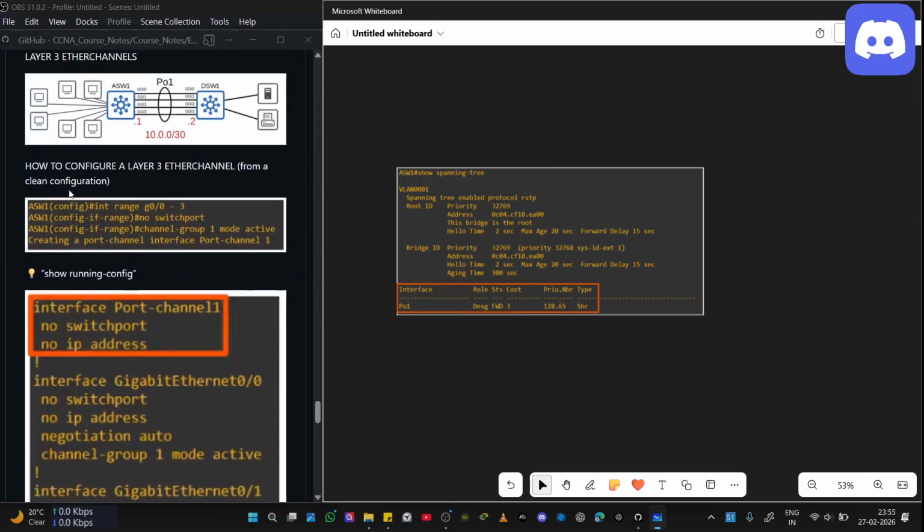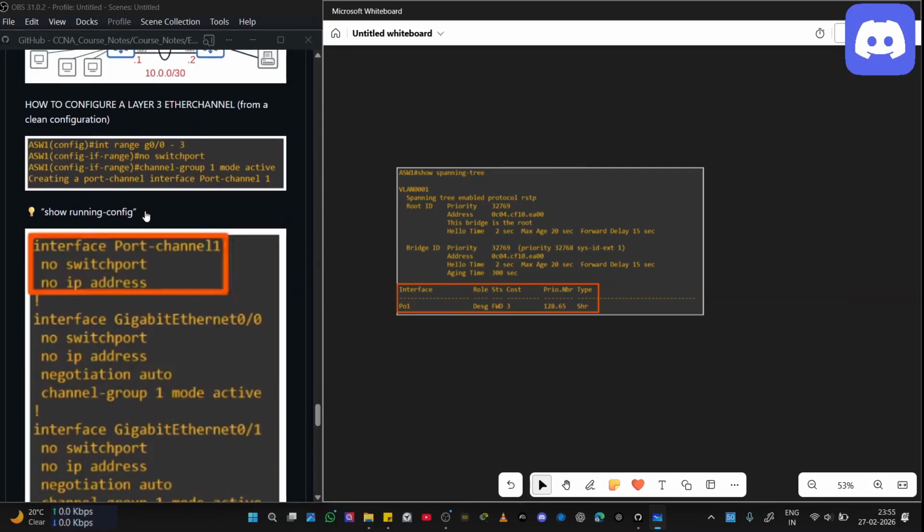Now, how to configure a layer 3 EtherChannel from a clean configuration. This is about the layer 3 switch. What about this, and how can we configure all of this?